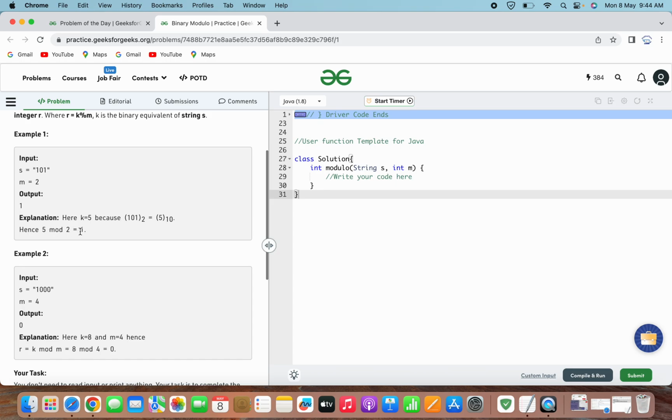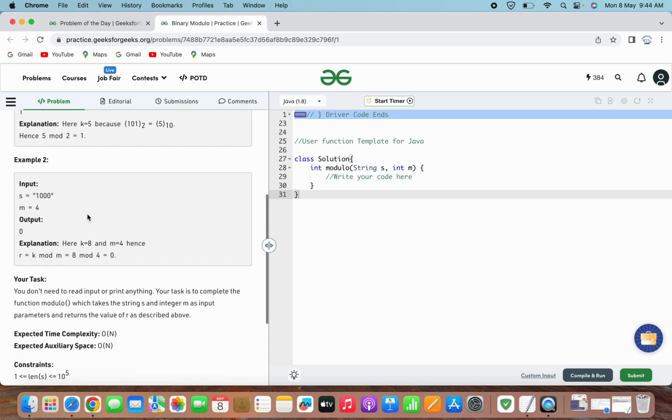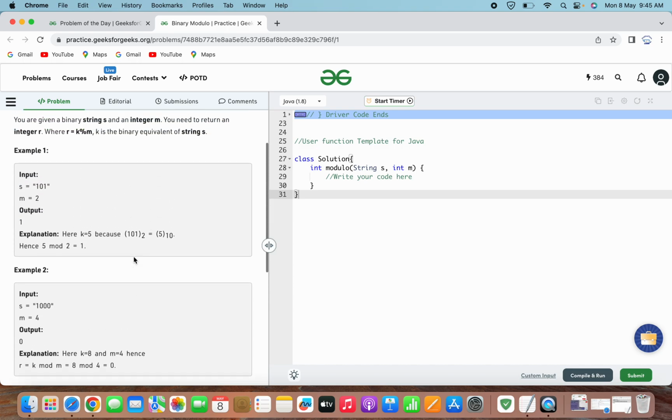The second example says the given binary string is 1000 and m is equal to 4. Here the output is 0 because the decimal representation of 1000 is 8, and when we perform 8 modulo 4, it gives 0. I hope both the problem statement and the given examples are clear.